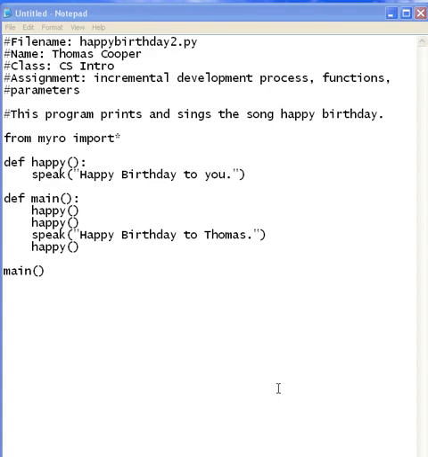Welcome everybody to version 3 of our Songs and Rhymes project. In version 3 we're going to learn how to add a parameter so that we can actually sing the song to a number of different people, each in its own verse.